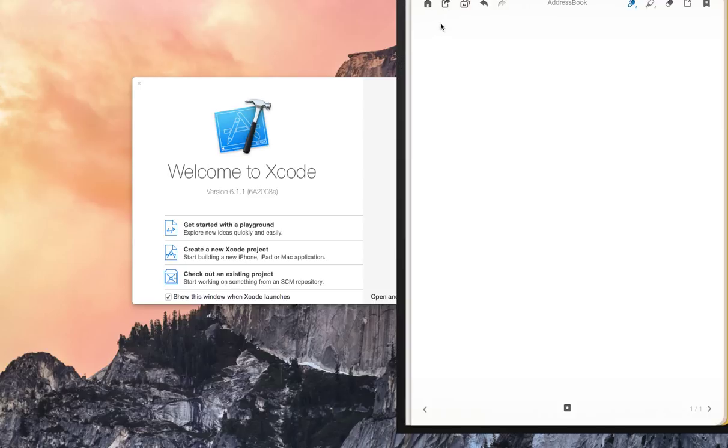So our initial problem can be stated like this: create an address book app.